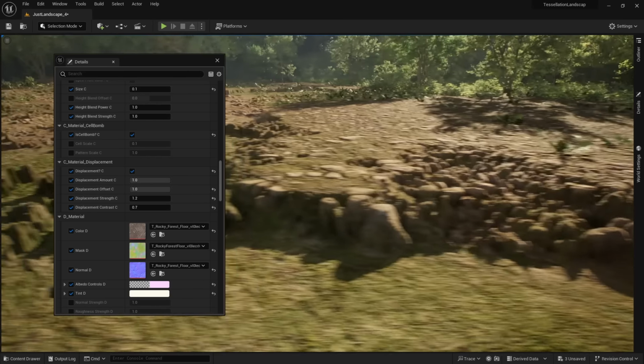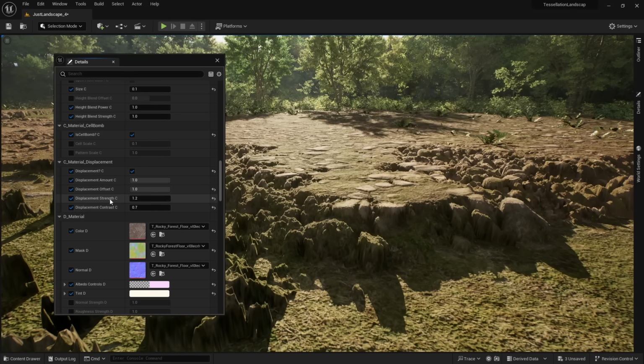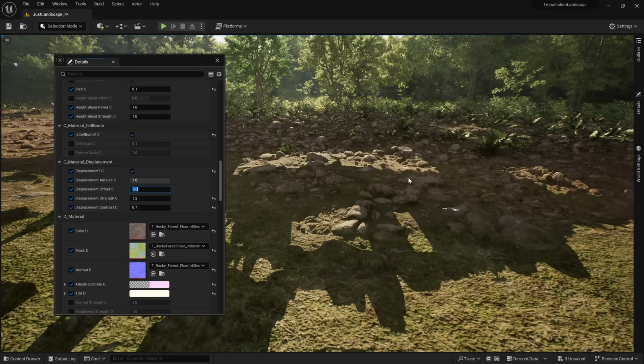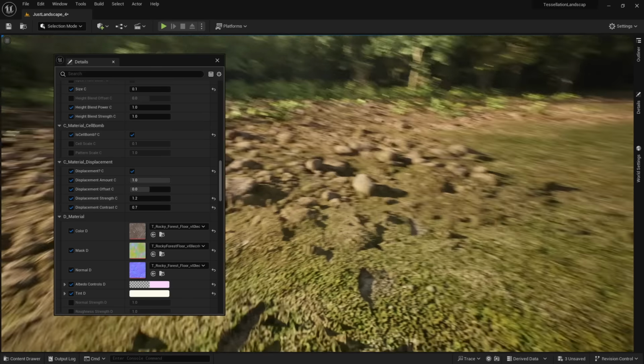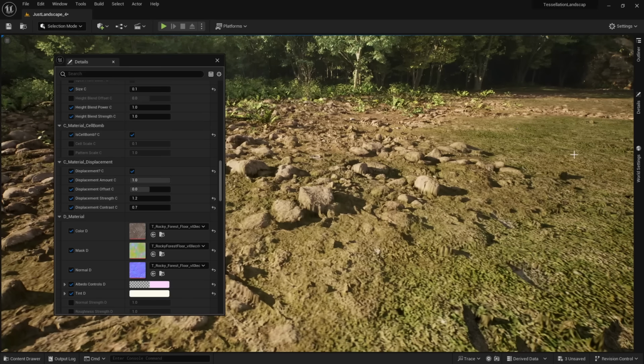The reason why this is an option is because whenever we're playing with the strength or contrast, it can adjust the entire height of the layer. So by adding in the offset, we could bring the height back down or back up to the same level as the other layers.